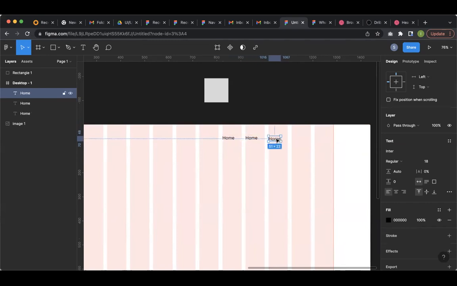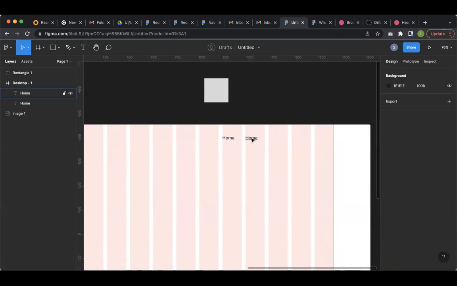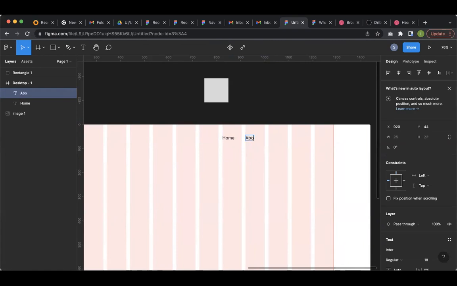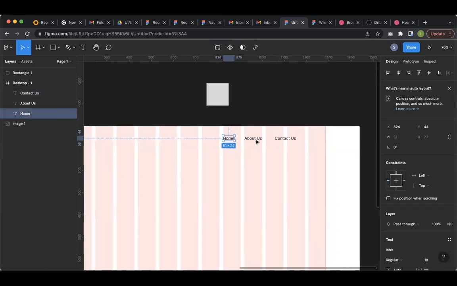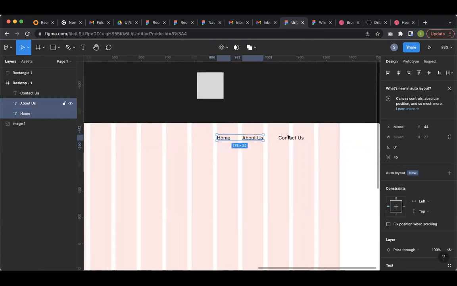Then you drag it, right? So we're going to have home, about us, and contact us. So to make this thing, I think I cannot run away from auto layout.